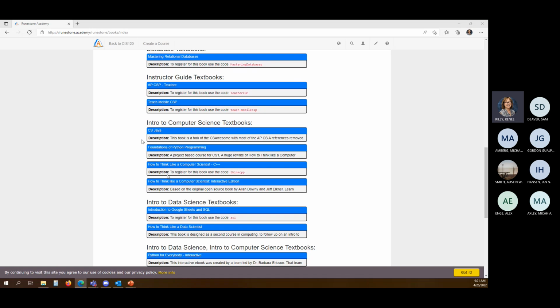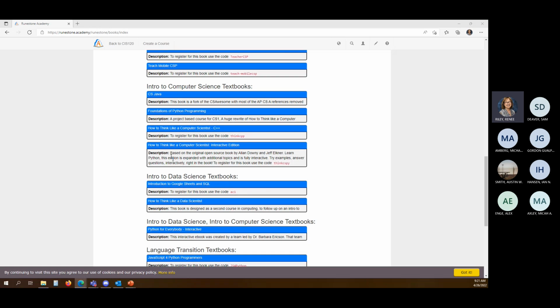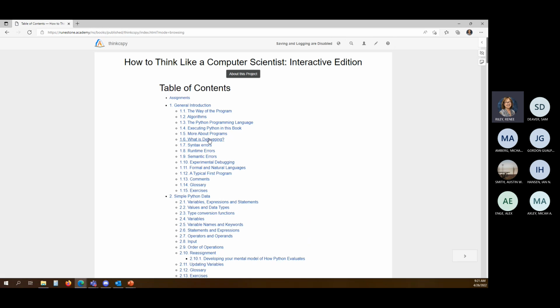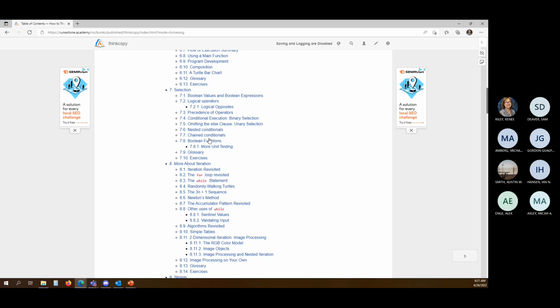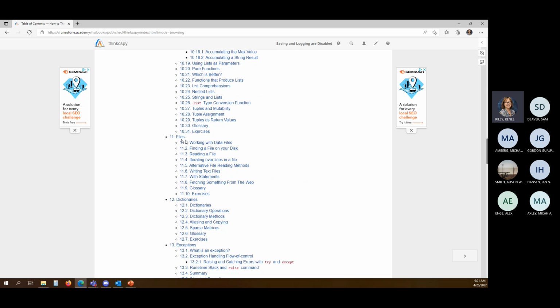They have some Java, Python. The How to Think Like a Computer Scientist Interactive Edition is the one we're looking at. So we're not really looking at the actual Python course. They have a lot of great stuff. So I'm going to go back to this How to Think Like a Computer Scientist textbook. And we want to scroll down to chapter 11, where they talk about files.